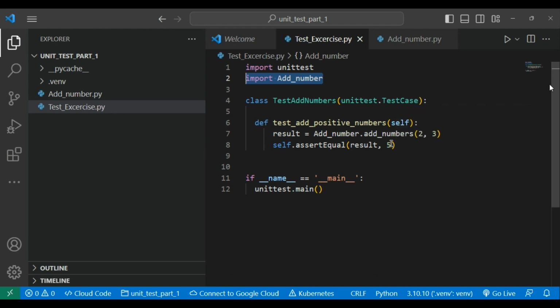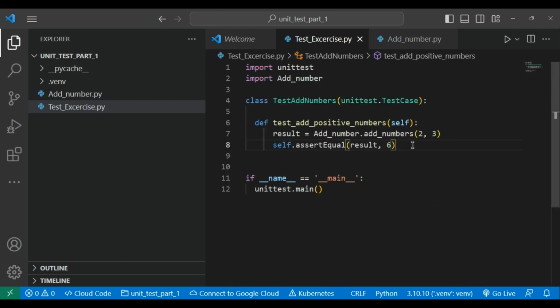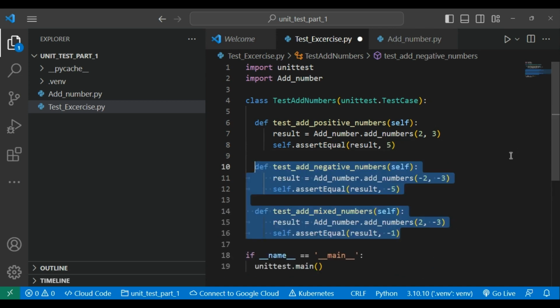Let me test a negative scenario. I'll put a 6 and run it. I can see that 5 is not equal to 6 and the test is failing. Okay, let me do Control Z, and I will show that there is another way to run it.